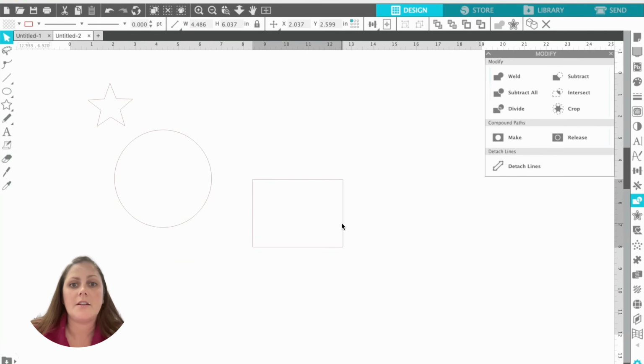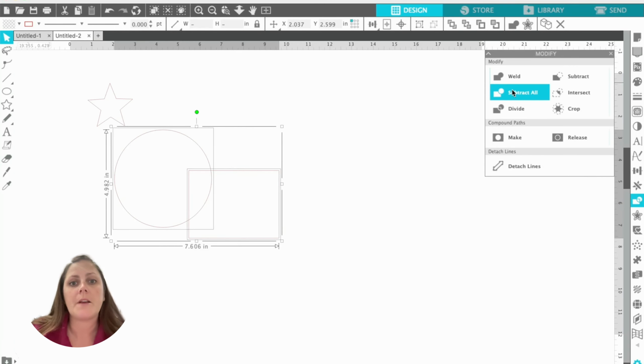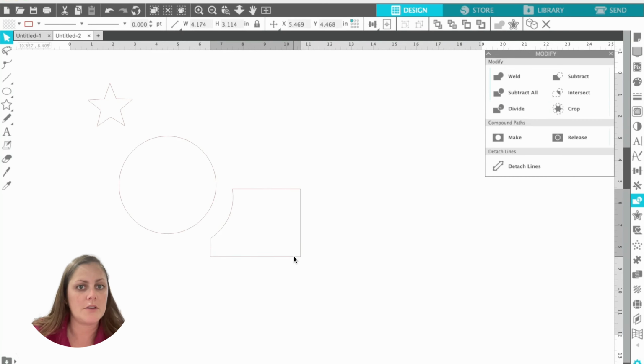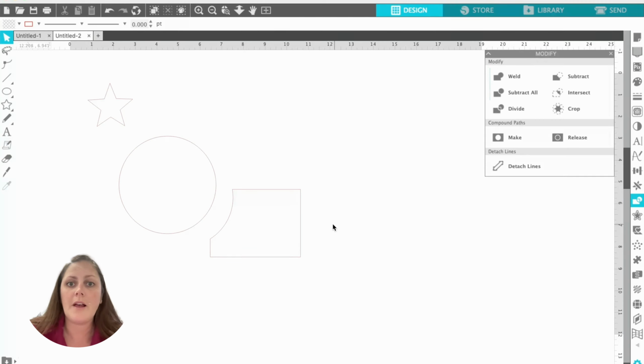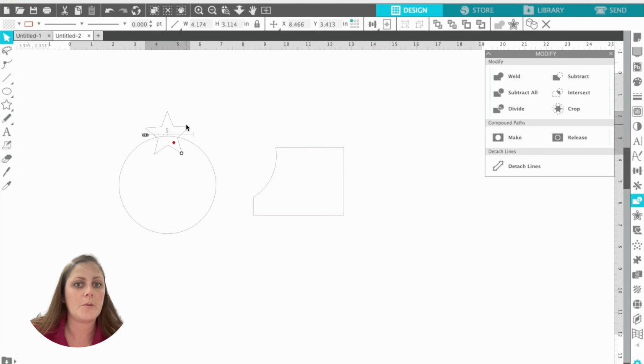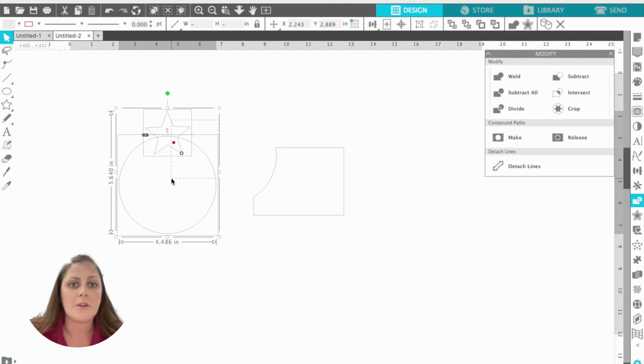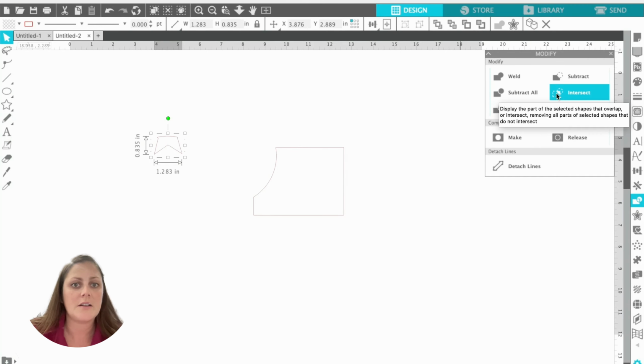The next one is subtract. So if we have our two shapes overlapped and we select both and select subtract all, it will cut one out of the other. So you can see that the circle got cut out of the rectangle. And the last one is intersect. If we overlap our shapes, for example, if I put this star over top and we select them both and say intersect, it keeps only the overlapping area.